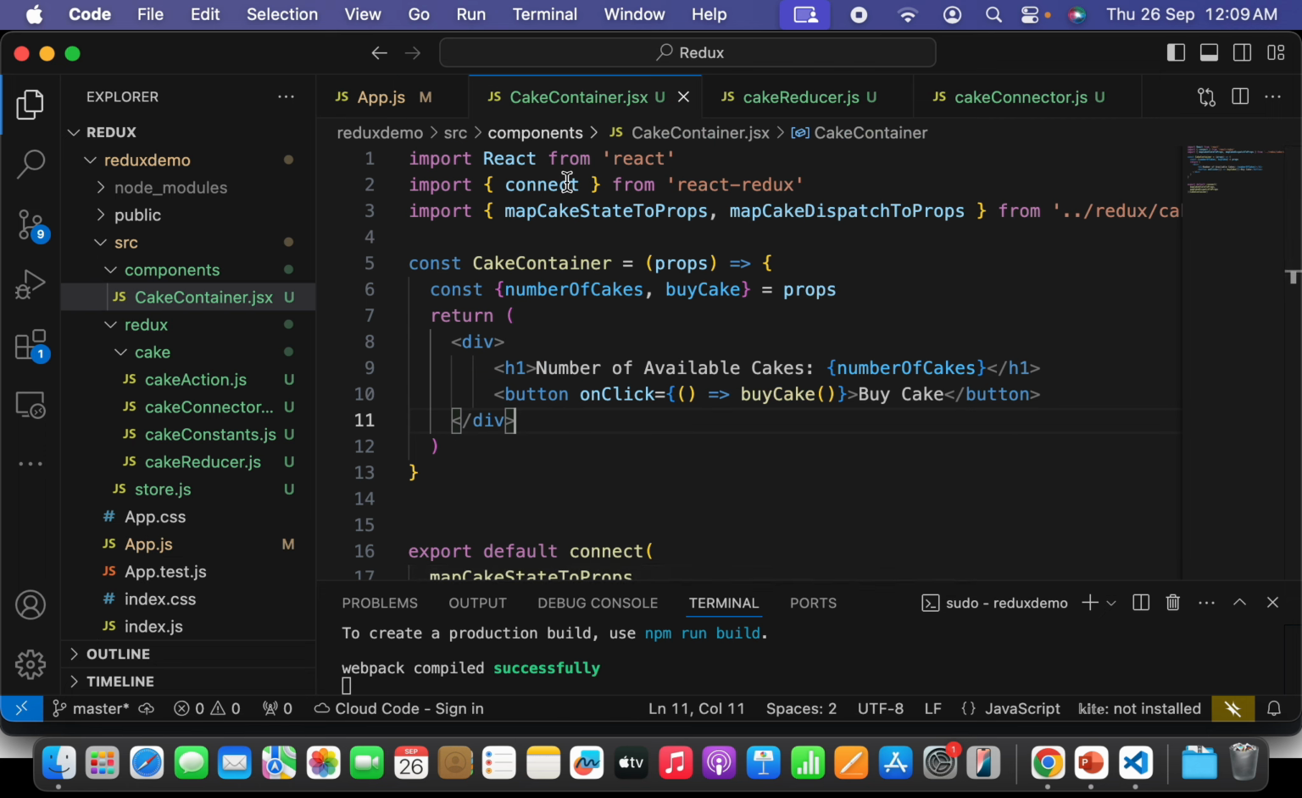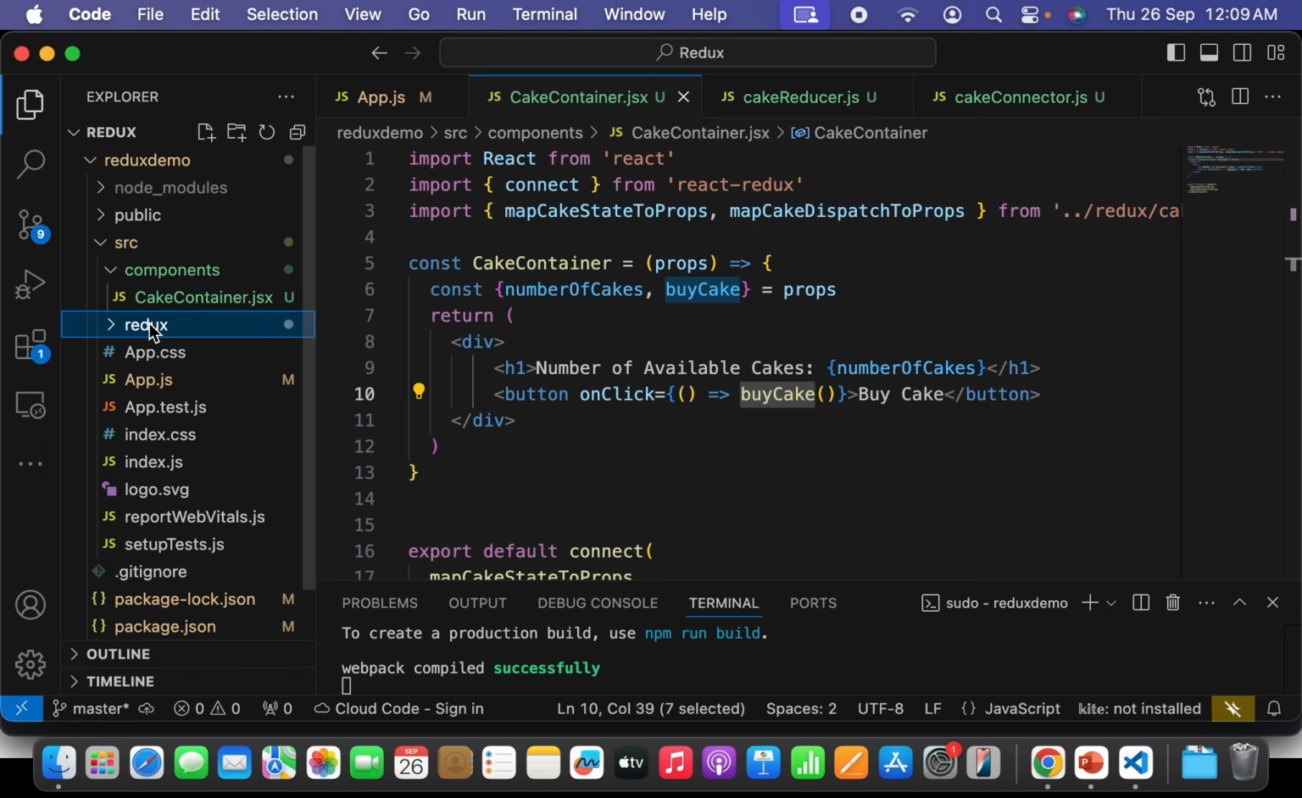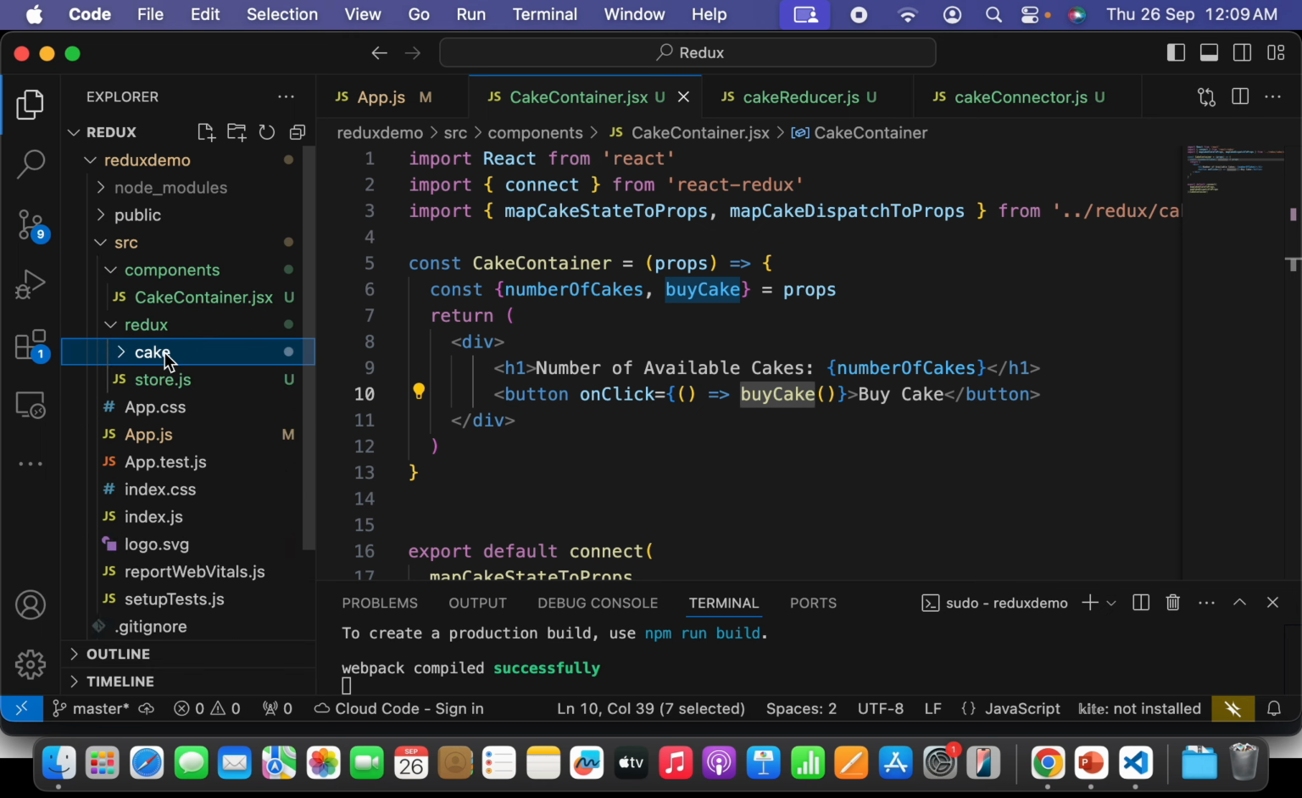Inside the cake container we created two UI components. One is an h1 that shows the number of available cakes. Second is a button that allows us to buy a cake on each click event. Then we created our Redux store, a folder inside source called redux, and then we have a module called cake. In case we have another module, we will create the next module.